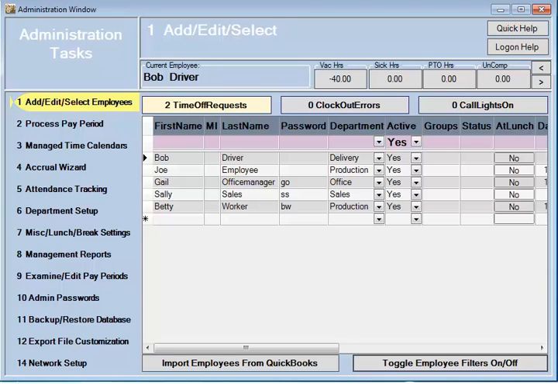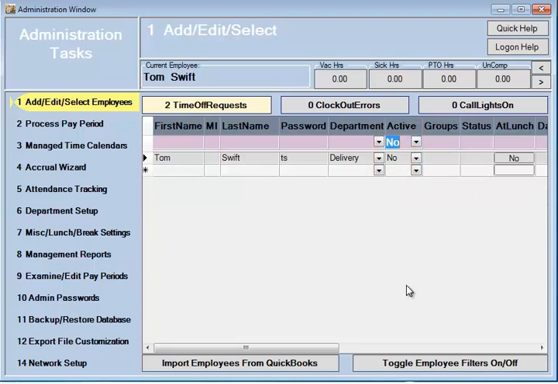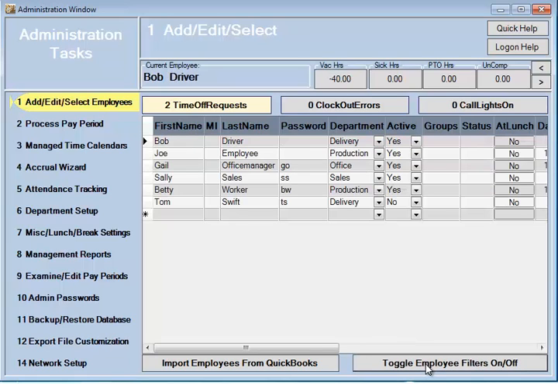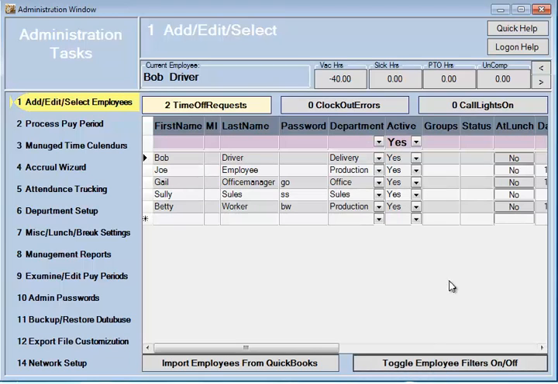Whenever a report or option can be applied to all listed employees, it means the employees that are currently listed in the Add Edit Select Employees grid. Normally, only active employees are listed here. To see the inactive employees, you can either change the filter so that it shows you just the inactive employees, or toggle the whole filter bar off so that you see all of the employees whether they're inactive or not. When you turn the filter bar back on, it defaults to showing you only the active employees.